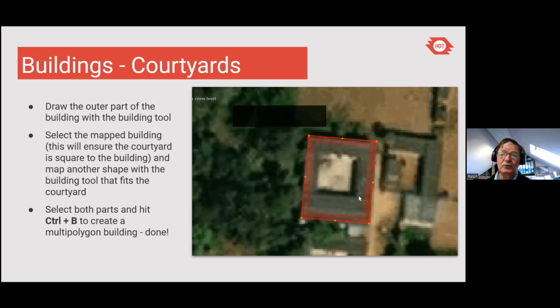Now, one thing you need to remember about multi-polygons is that, unlike in some other programs where you can lock the two into a group, we can't do that on JOSM. So they are still floating free. So if you want to move a multi-polygon, you need to select all the parts of the multi-polygon and move them together. If you don't do that, then you'll leave one or two parts behind and it'll look terrible.